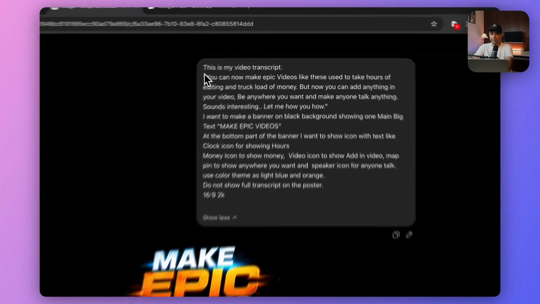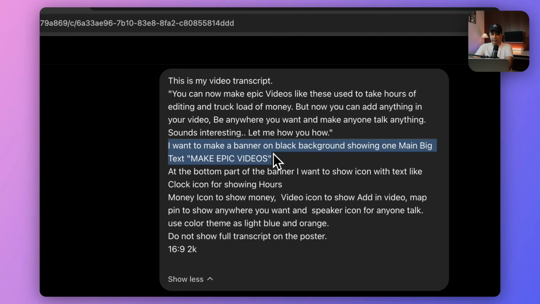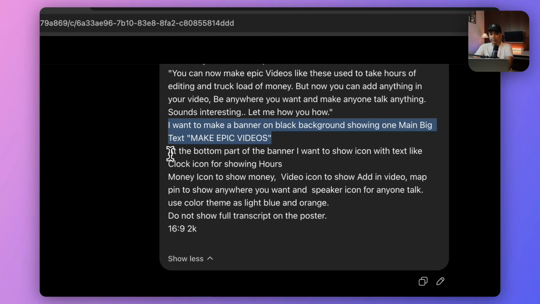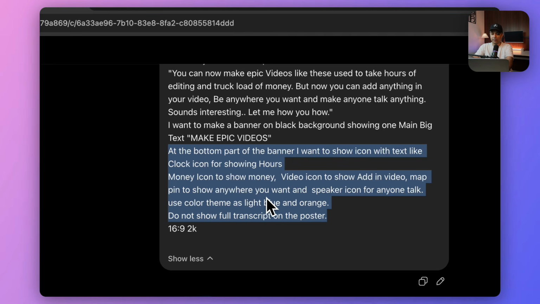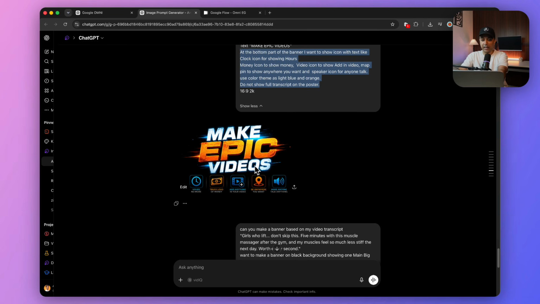First I pasted my video transcript like this, and then I asked that I want to create a banner. This will be the main text, and below that, I want icons that will denote these elements. So hours, money, time, location, and something around it. So this was the final banner I got from ChatGPT. And once I got my banner, I jumped onto my Google Omni project, which is already trained with my prompt.